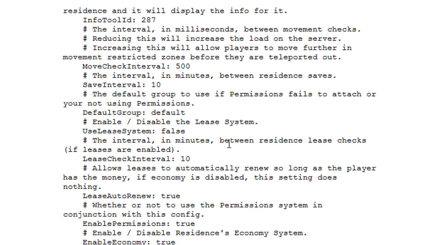You can enable or disable the lease system. The lease system allows people to purchase the land for so much time, and then they have to renew the land after that time using iConomy. I don't think you have to use iConomy, but that's an example of it. I set this to false as default. You can also check the leases, so if the lease is expired, then the residence will get destroyed, and that is done every 10 minutes. You can also renew leases, so if they need to pay a lease, then it will just renew it for them.